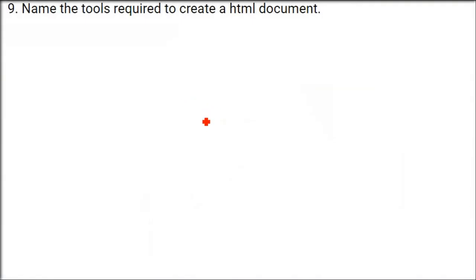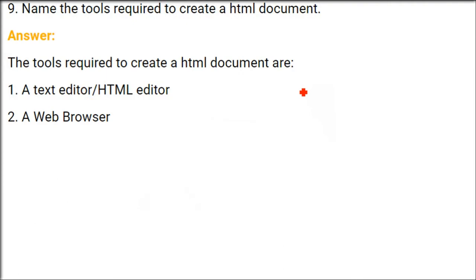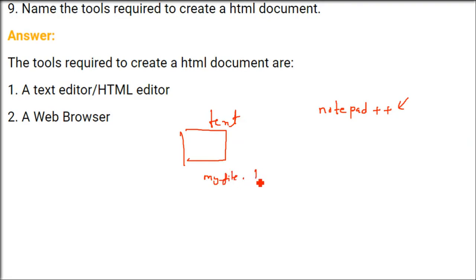Name the tools required to create an HTML document. For an HTML document, you don't need anything except a browser and a notepad. But you can use Notepad++, which is very good. It's like a notepad, but it has a programming touch to it. You can just write the text in a normal notepad and save it. Say you have given the name myfile.html.